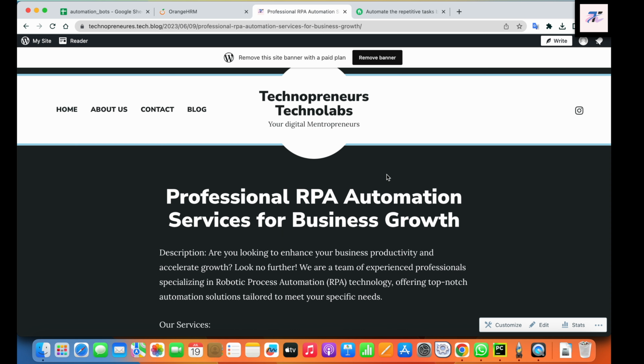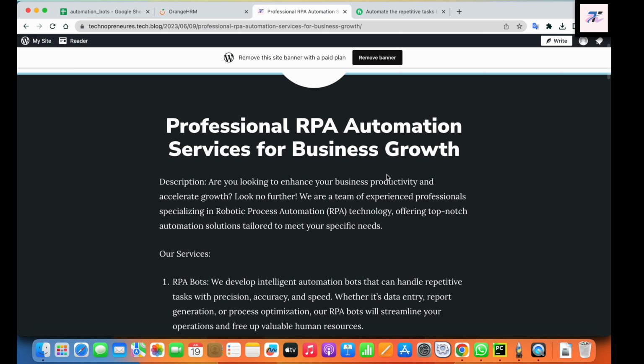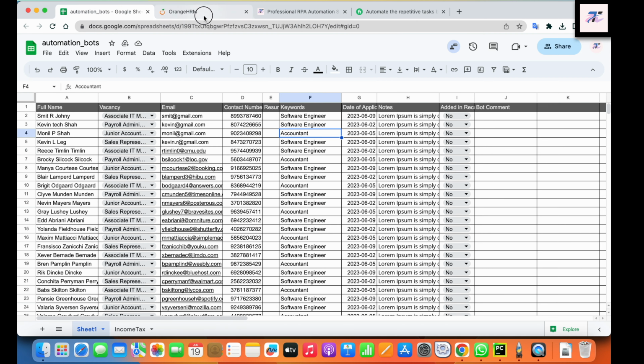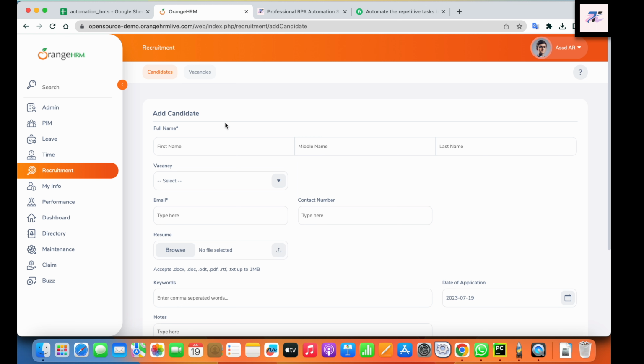So we are providing RPA automation, that is robotic process automations. We need to do some repetitive tasks in our daily life, like we have some records and we need to fill out some forms, or we need to enter some data into third party software like Tally. We are calling it data entry. So we are making automation bots for this type of repetitive task.